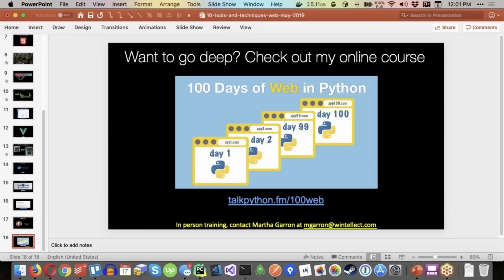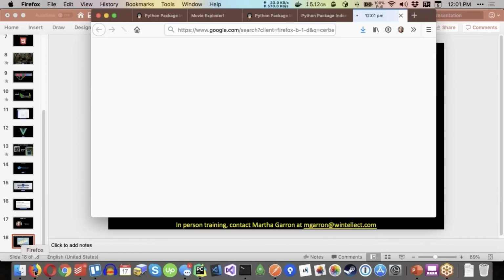Have I heard of tools like JSON Schema or Cerberus for complicated models? Yes, Cerberus is pretty cool. Let me pull that up real quick.